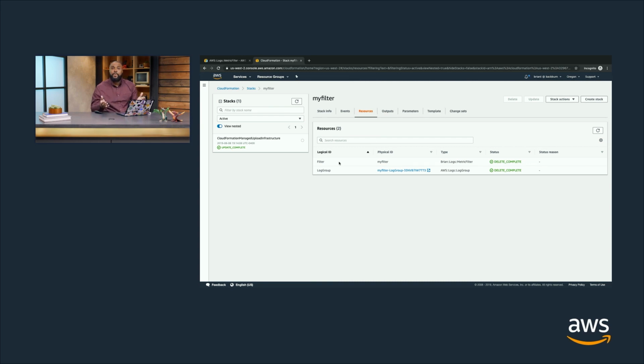So to recap on what we've done, we've used the CloudFormation CLI to generate a project with scaffolding.